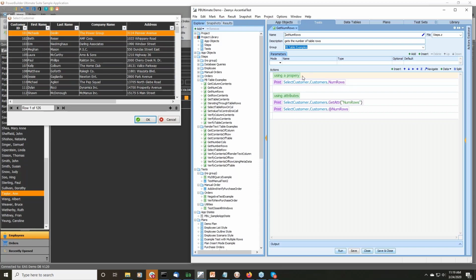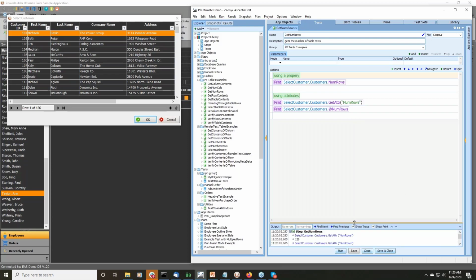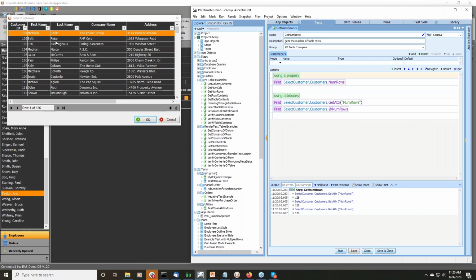So here I have some options. I can either use a property, num rows. I can use attributes. So I can either use the format of get attribute with the num rows, or I can simply use the @ sign, again, with num rows. These are equivalent, just two different notations for the same thing. And so if I run this, you'll see that we're going to get 126, the number of rows.